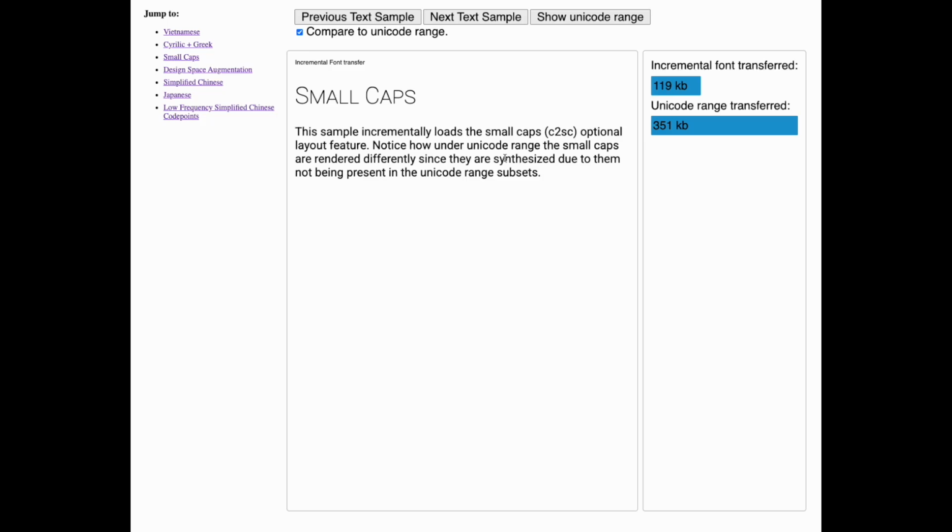This is really useful functionality because you can now, by default, not have the small caps included in your font and only load it when it's actually needed, since it's not something that's super commonly used. Whereas with Unicode range, that isn't really possible. Just to demonstrate, the Google Fonts Unicode range implementation does not even put small caps characters in the fonts to save space. So you can see here under Unicode range, they don't even render correctly.